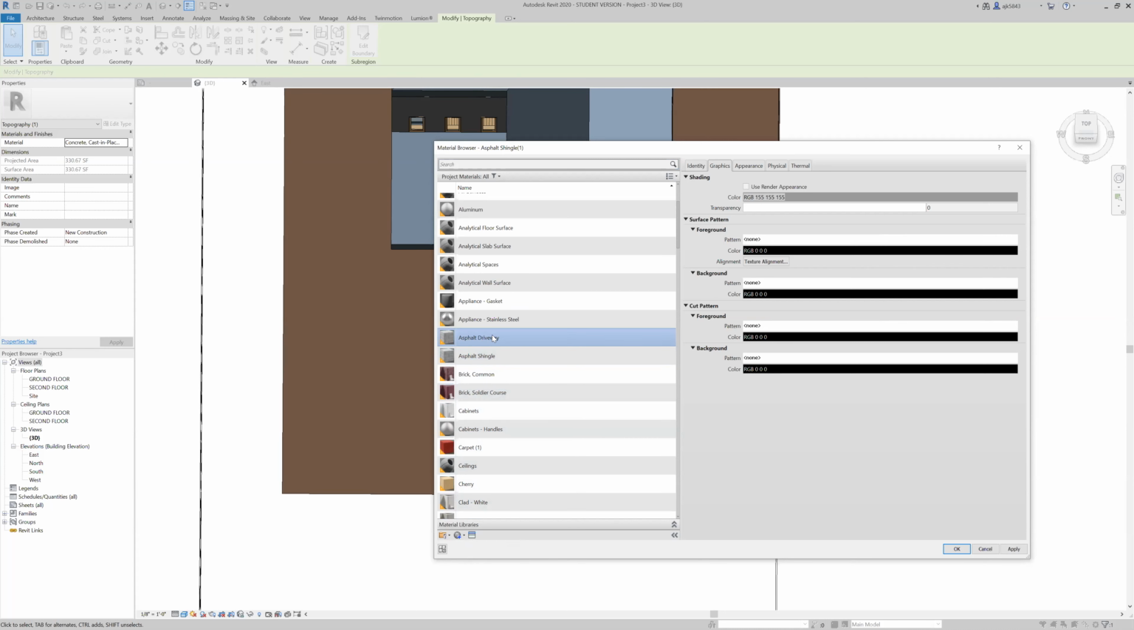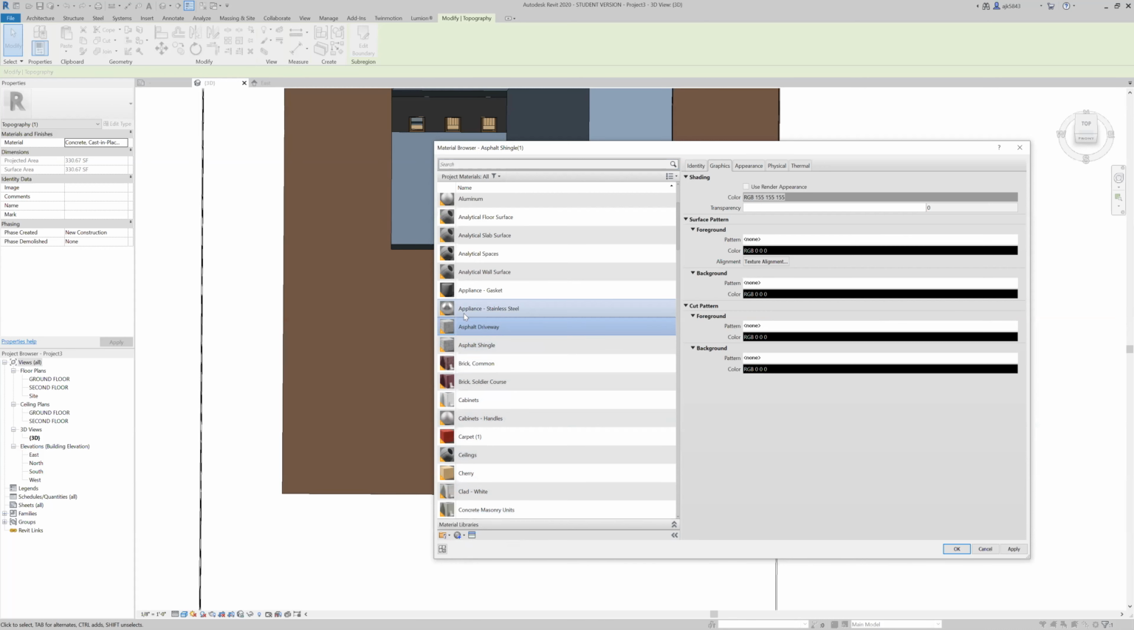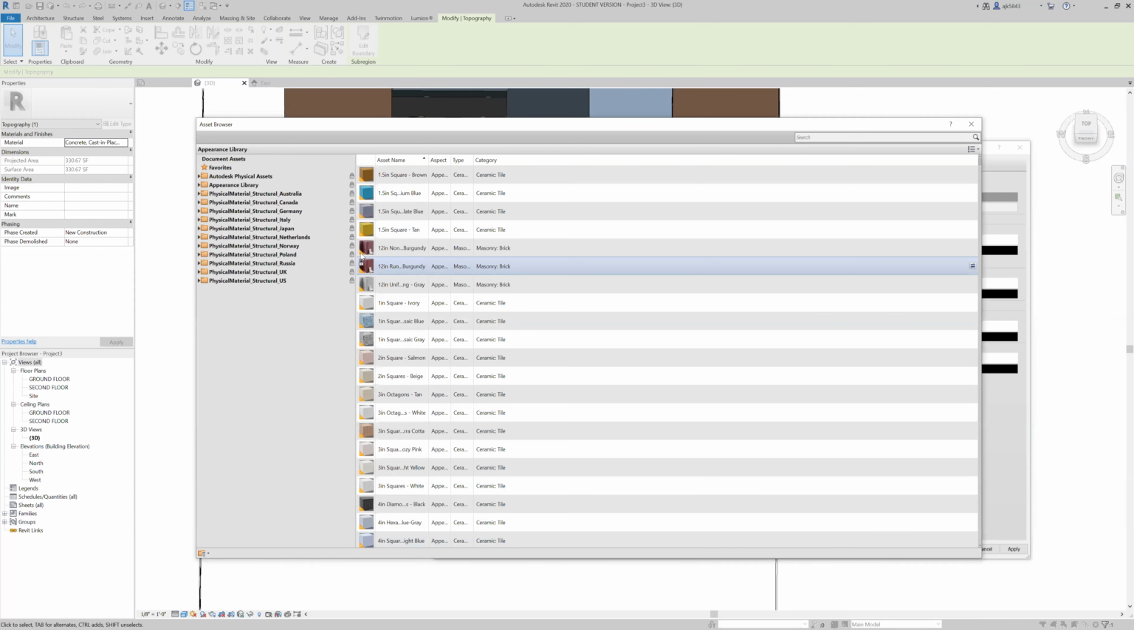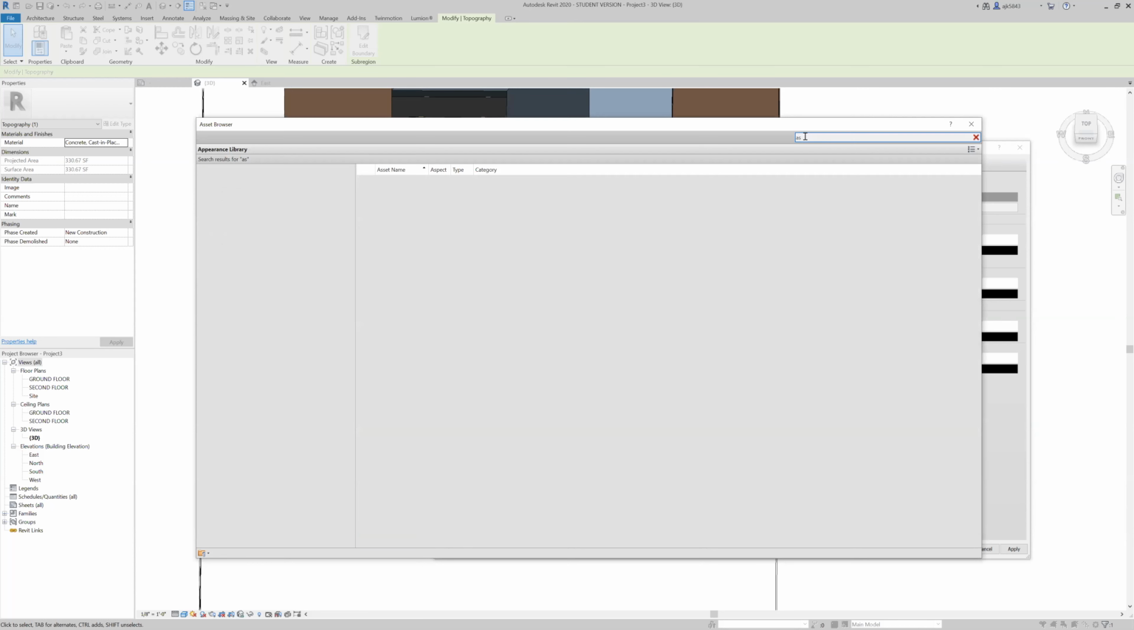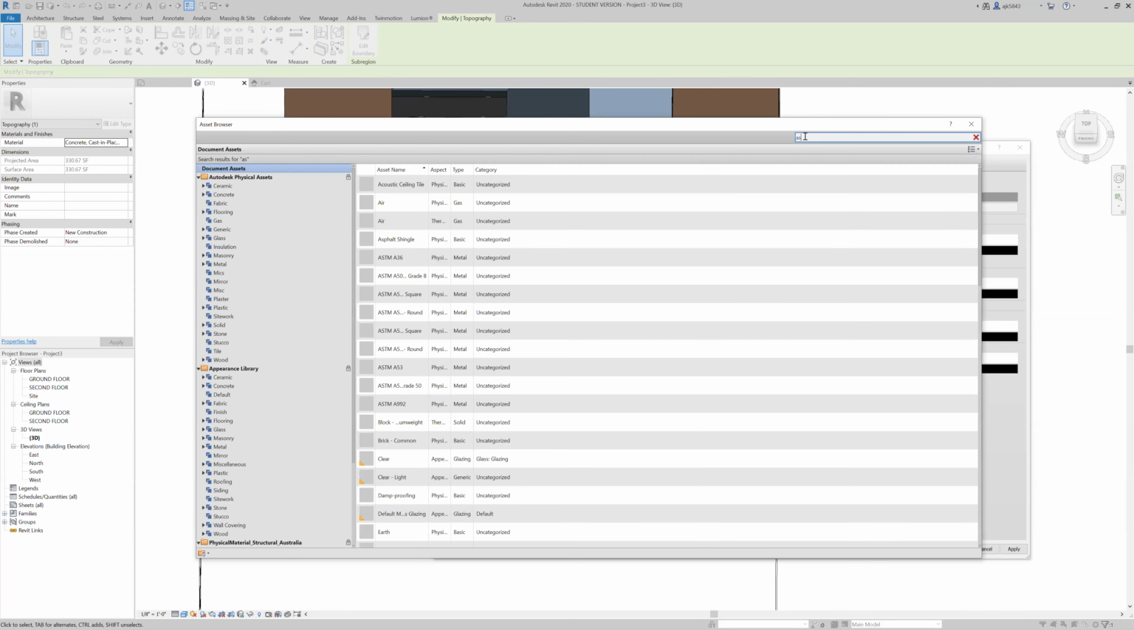Now that we have the new material, we want to change the physical asset that it contains. So you see in the left here, it's still asphalt shingle. So what we want to do is come down here to the asset browser, and we're going to pick a new asset. The easiest way to go through this is to just start to type in what you're looking for.